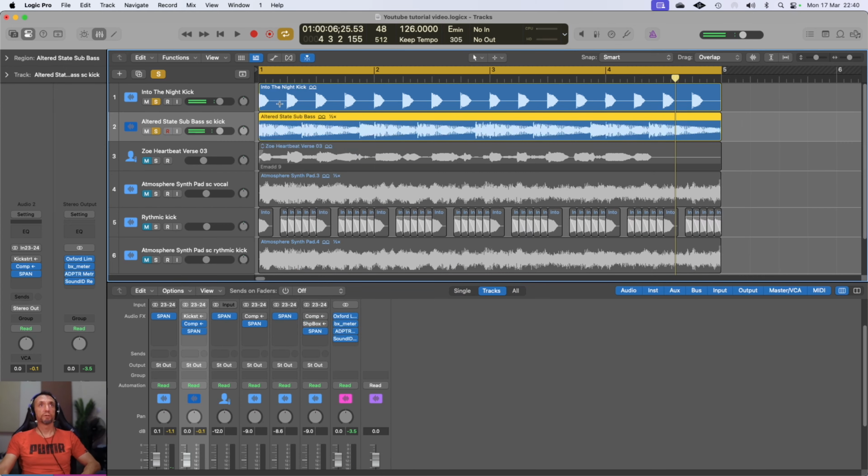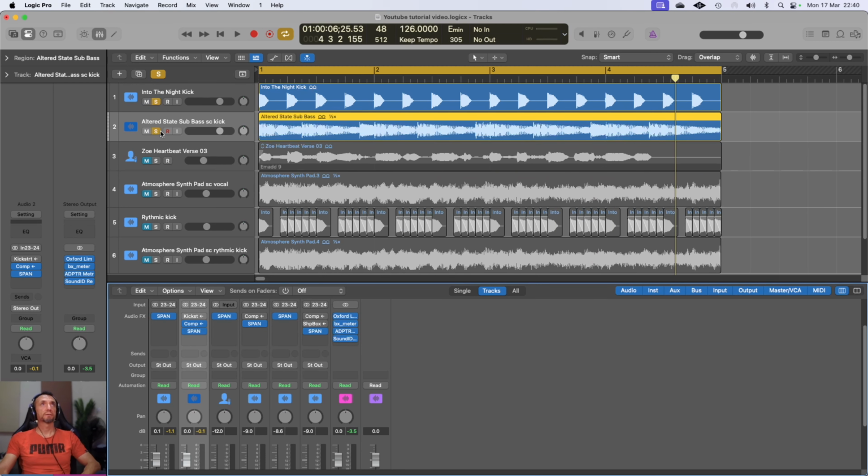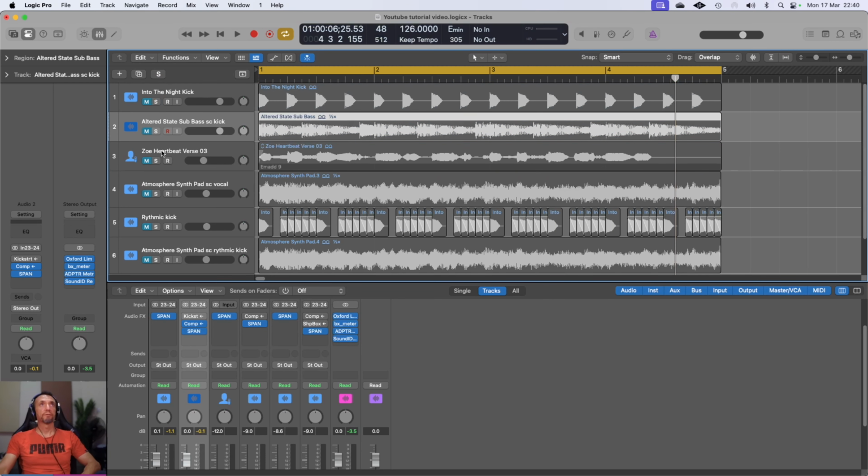So that is how we can control kick and bass using either a dedicated sidechain plugin like this, or using a compressor from within your DAW. So next we're going to take a look at how we can fix issues where maybe a synth and a vocal are competing with each other, or maybe you have two synths that are competing with each other, and you want to balance that in your mix.